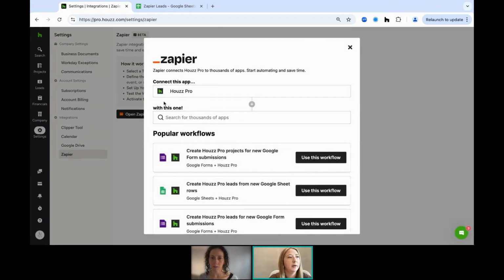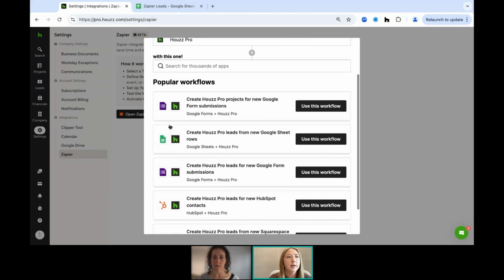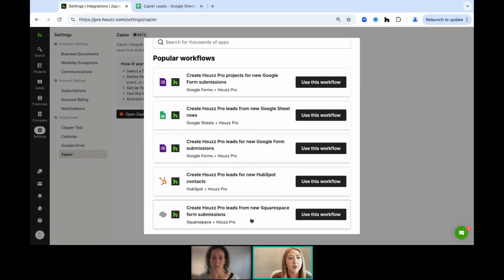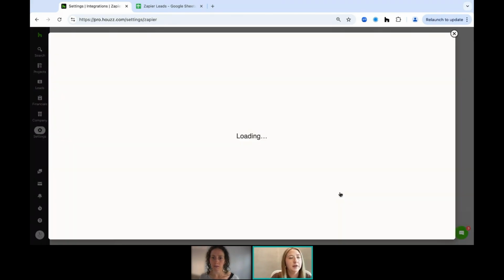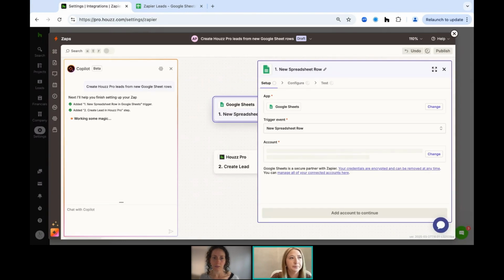First, you're just going to figure out what you want it to do. Maybe you have a Google form linked into your website and a new lead responds to a Google form. You want those submissions to automatically be a new lead in House Pro. You can set that up. Or maybe it's a Google Sheet, where you're tracking and you want every time you add a new row to that Google Sheet to automatically create a new lead. You can do that. If it's HubSpot or Squarespace, same thing. So I'm going to choose Google Sheet, and you're just going to hit use this workflow.